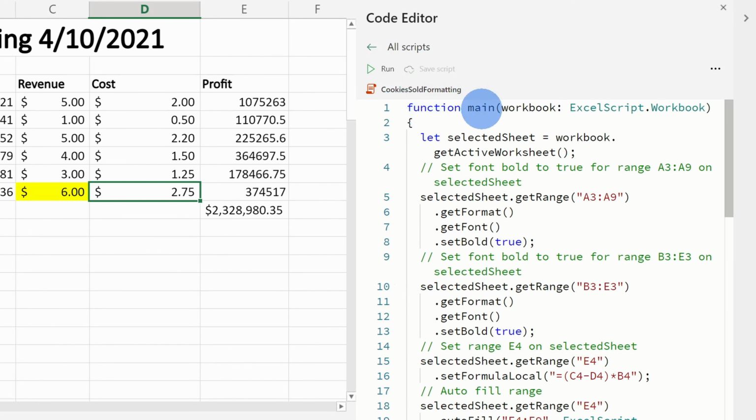We're basically calling a function. What this does is when we click on the run button, Office Script says, okay, I need to run this function now. And it passes in a parameter, which is the current open workbook. So this way Excel knows what workbook it should run this script against.